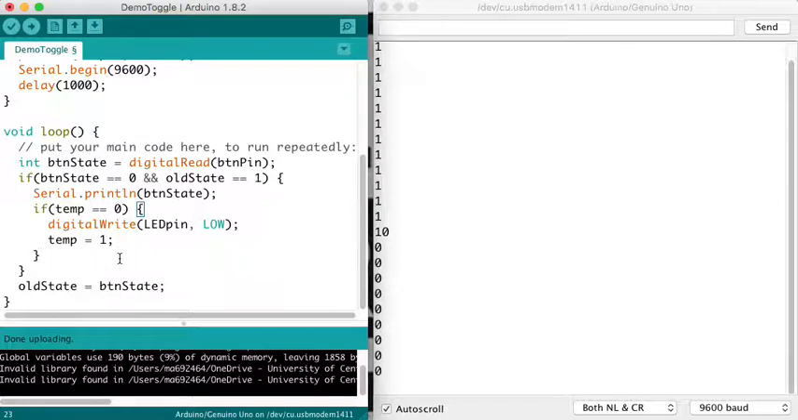So if the temp is 0, turn it off, else if temp, I don't need to say this, but else, which basically means if temp is 1, we're going to turn it on. Digital write LED pin high, and then set temp back to 0.